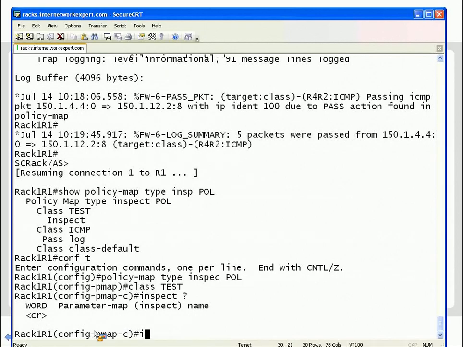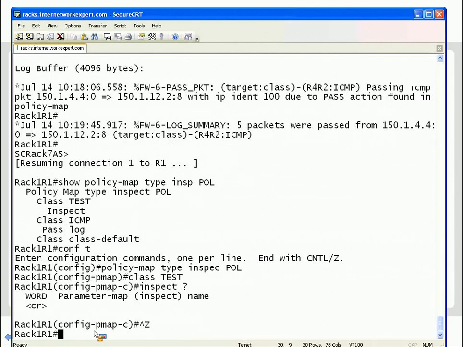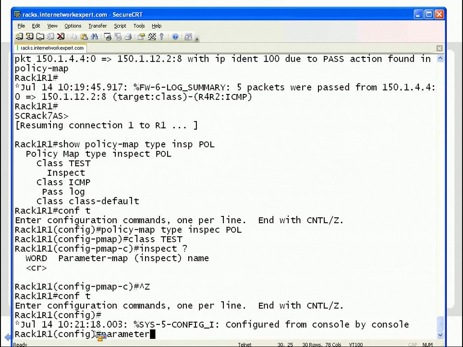With pass, we had an option to log at the end. Inspect gives an option for a parameter map. So a parameter map allowing us to do additional deeper inspection type items. We're going to go ahead and exit out of here and set up a parameter map. And we can call this whatever we'd like. I'm just going to use test. It doesn't have to match class name or policy name. I'm just happening to call it test. We'll call it test 2.